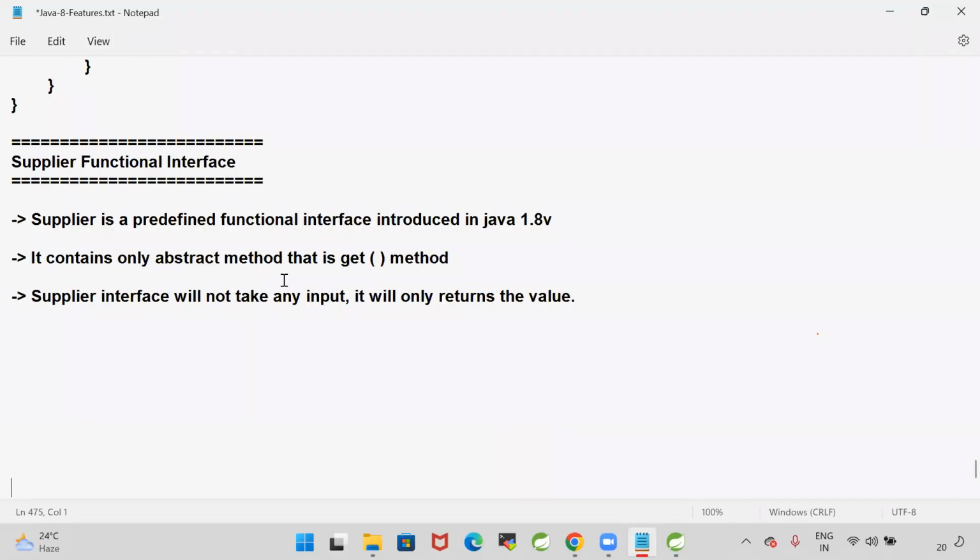There is one more functional interface which is called supplier. Supplier is a predefined functional interface introduced in Java 1.8 version. It contains only one abstract method, that is the get method. Now, what is the difference between predicate and supplier? Predicate will take the input and return the Boolean value. Supplier will not take anything, but it will give the output.